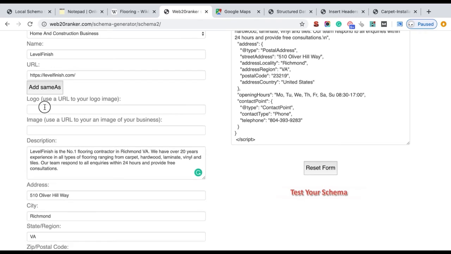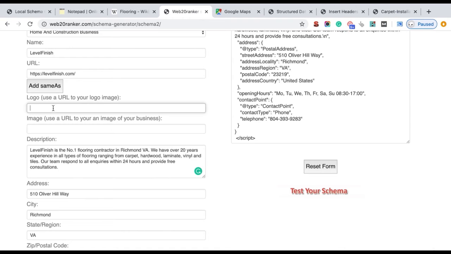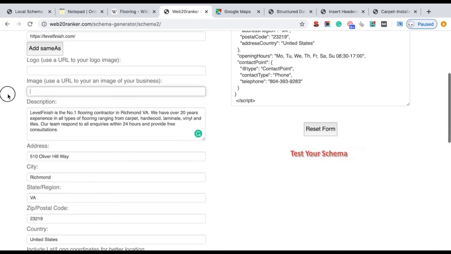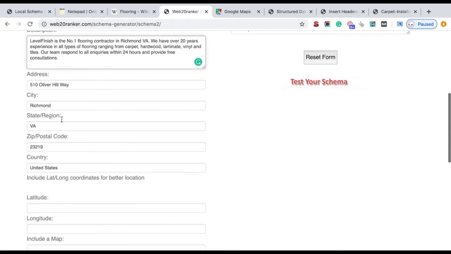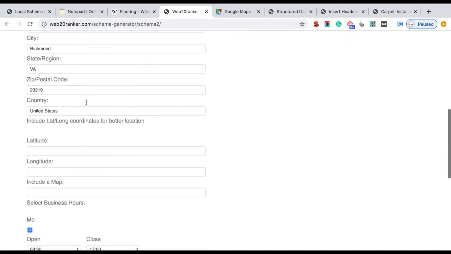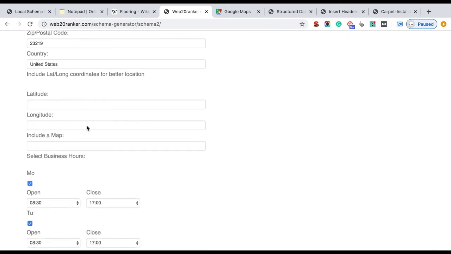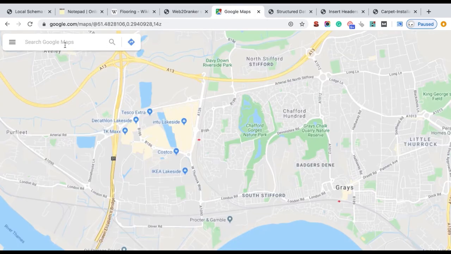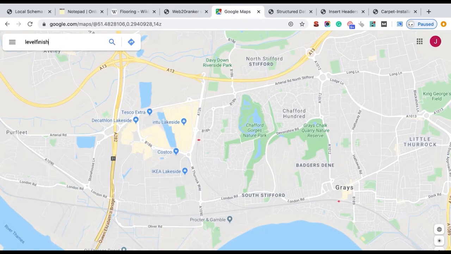And then you want to put in a logo URL. Again, I've just shown you how to do that. It'll be the same thing for the image of your business as well. Same for description, and then you have your address as standard. For the latitude and longitude, what you need to do is go over to Google Maps and simply find your GMB listing. For me, it would be Level Finish.